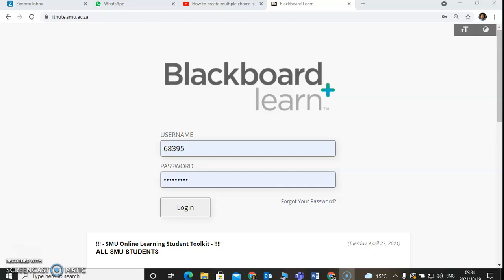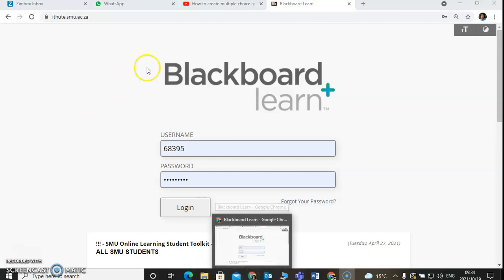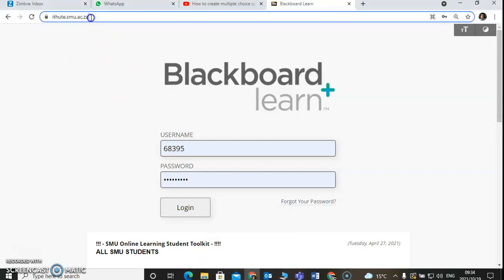We're going to be discussing how to access the Ithute, that is our Blackboard system, and then how the course structure is supposed to be. The first thing that you need to do is to be connected to the internet. Once you are connected to the internet, you can use the browser, Google Chrome, and from there, that is the URL or the address that you type on that address bar so that you can be inside our Blackboard system.